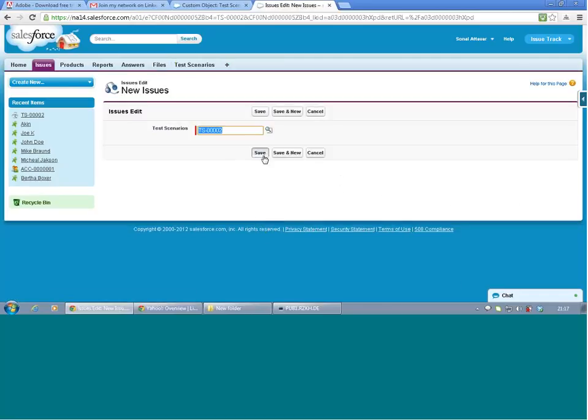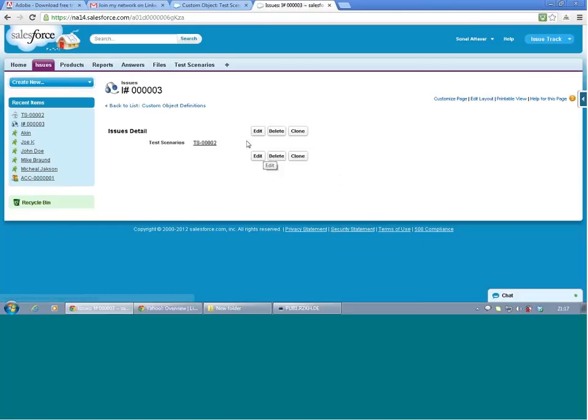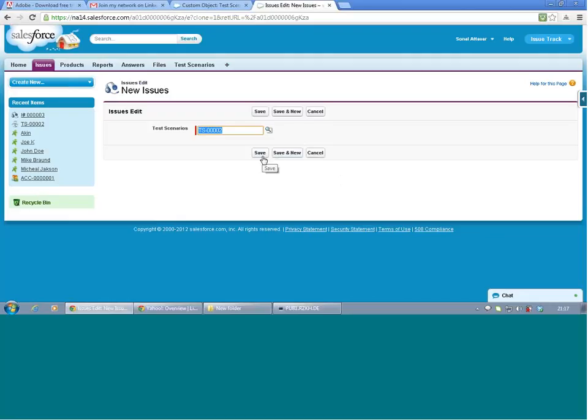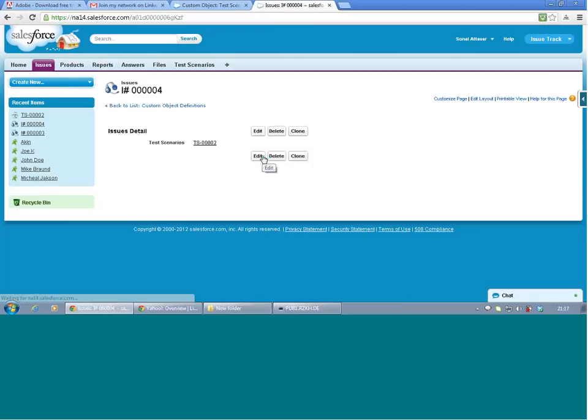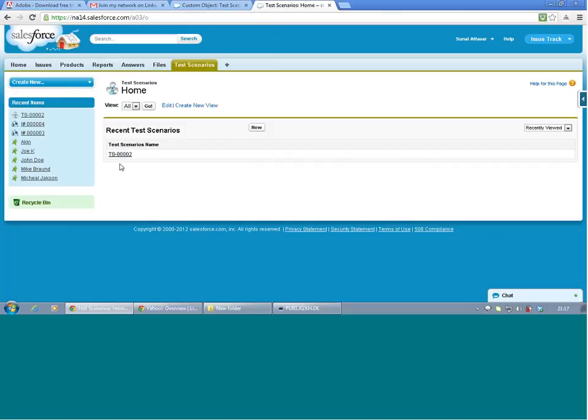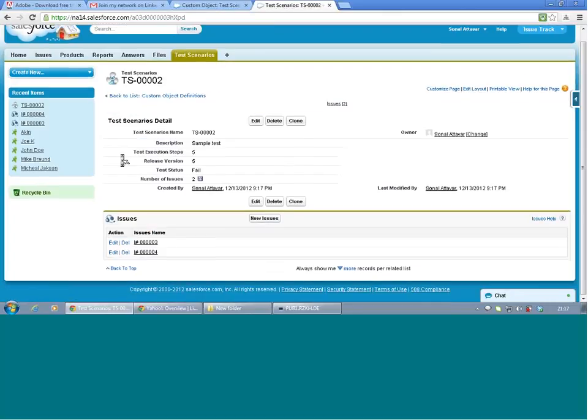Just save it. Now clone and create one more. Save it. And you go to that test scenarios. Look at the number of issues there. You see, it automatically calculates the number of issues as 2. So now we have seen two concepts: one is master-child relationship, and the other is roll-up summary field.